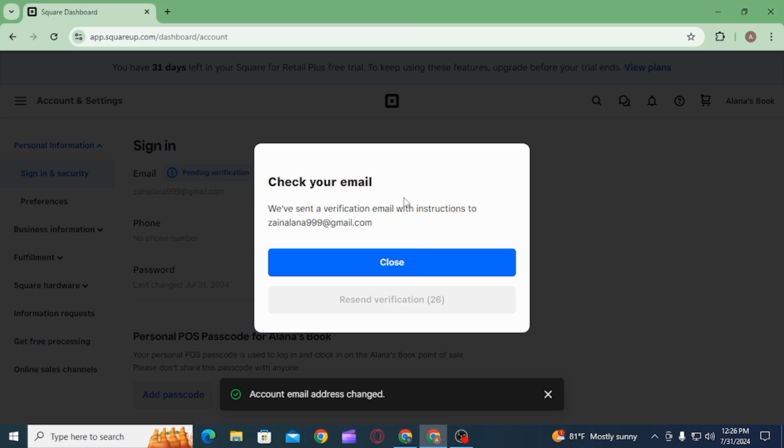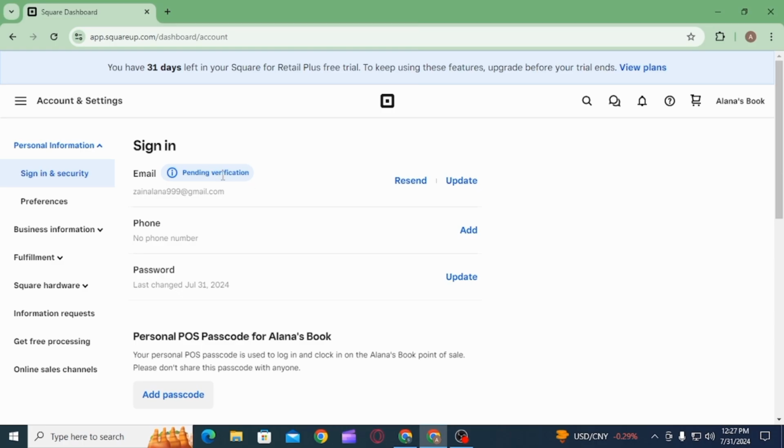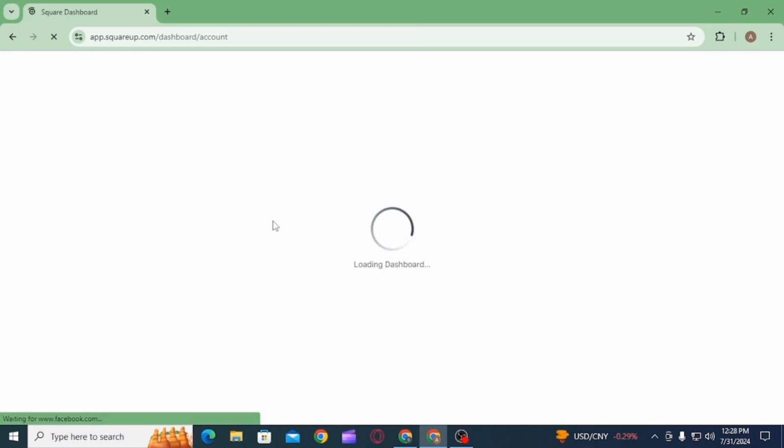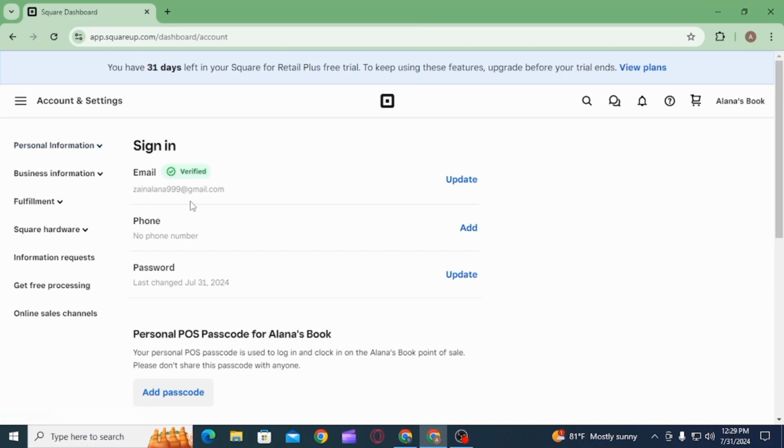All you have to do now is open that email, then click on the link that says verify account. As soon as the verification is completed, you can click on the close button. Now you can refresh the page, and now as you can see, the email address has been changed and verified. And that's it for this video.